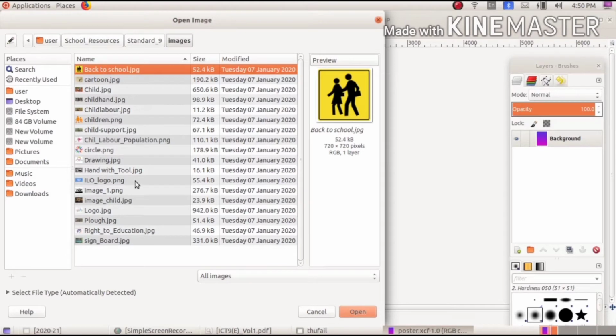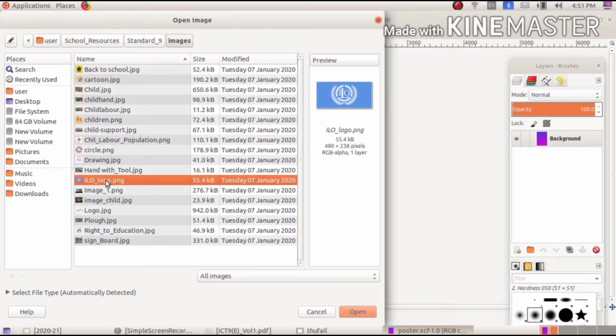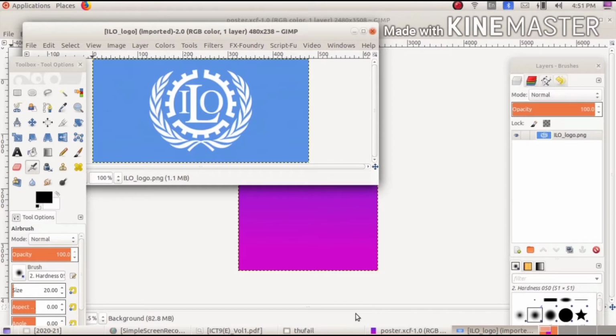Okay, here we know that the images will be in the images folder in standard 9. You can see here in the home folder, school resources, standard 9 images. We are going to take the ILO logo. You can see here ILO logo.png. When we select that image and click Open, it will be opened. We can double click on this ILO logo, or select it and click Open. That logo will be opened.